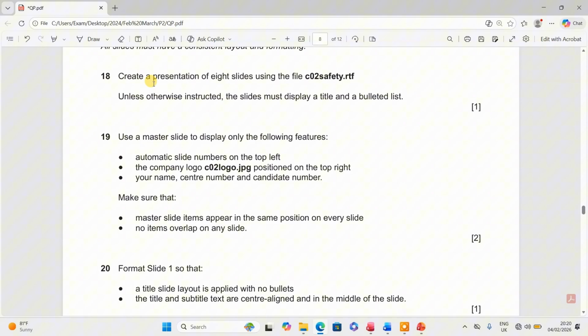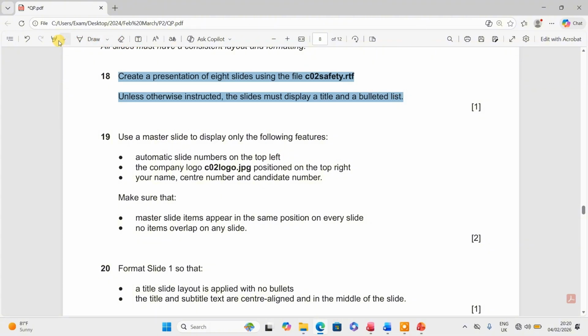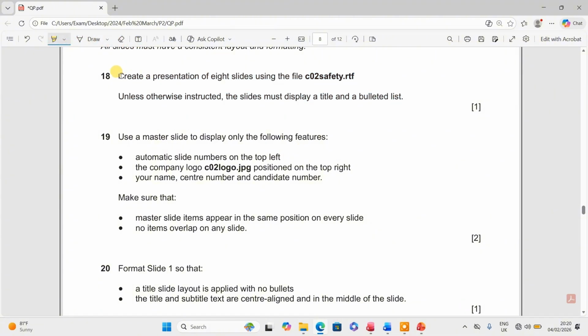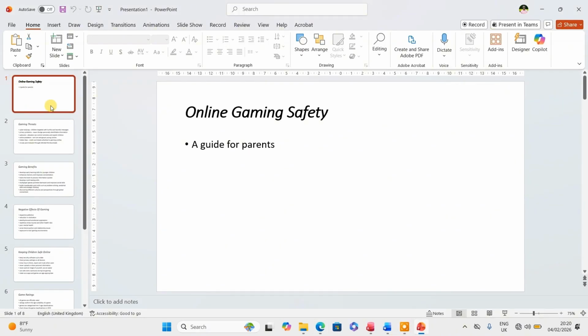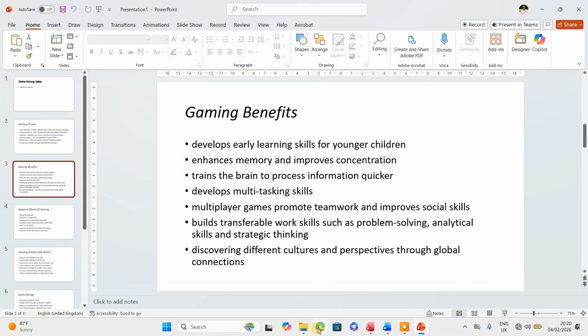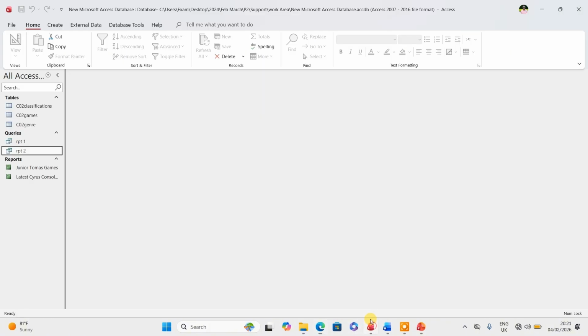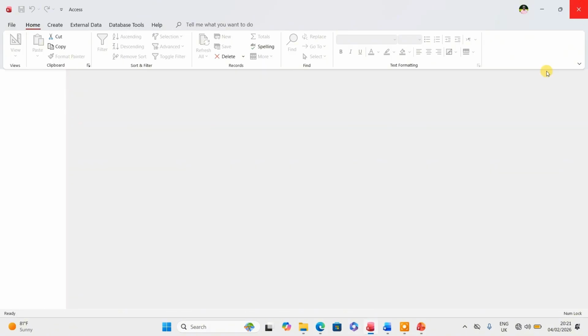Unless otherwise instructed, the slides must display a title and a bulleted list. Okay, that is done. So as you can see, we have a title and bulleted list on all the slides. Okay, use a master slide to display only the following features. The first one is automatic slide numbers on the left. Let's do that.